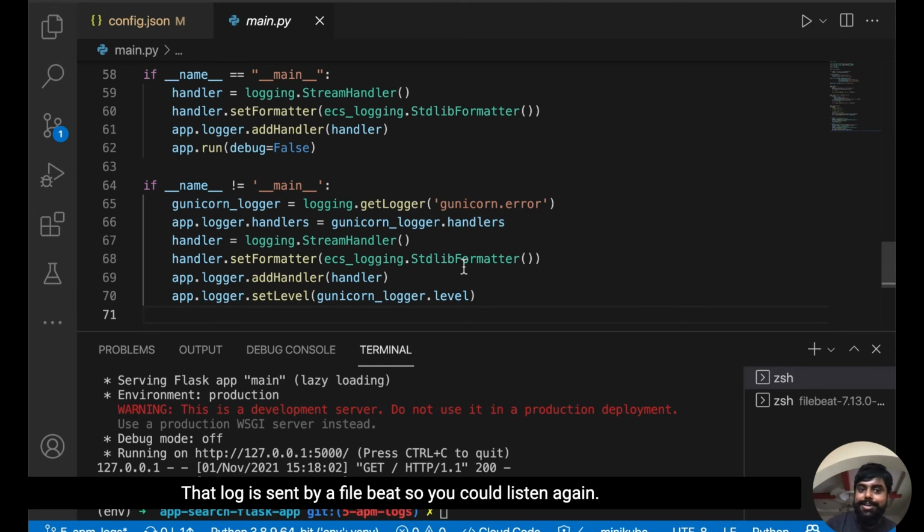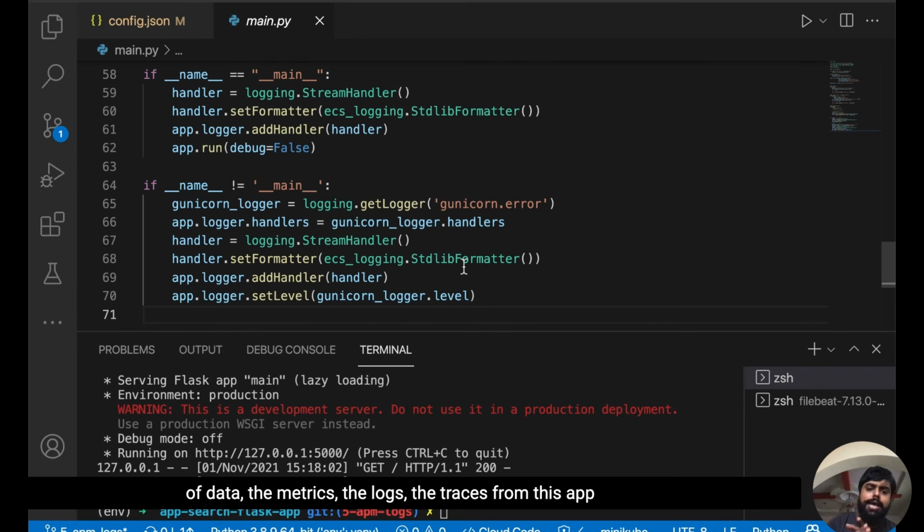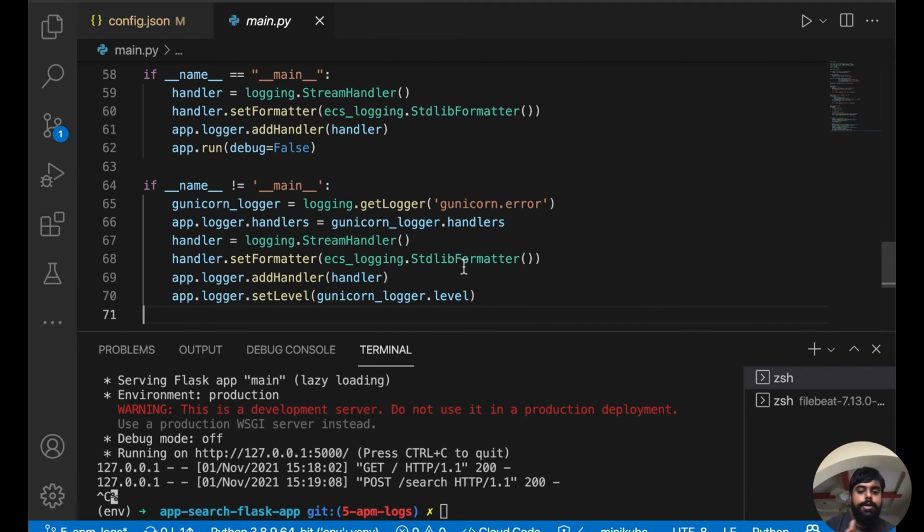So you could listen again. Basically we are sending all sorts of data, the metrics, the logs, the traces from this app, with a few lines of code, a few connections, and an agent called Filebeat.